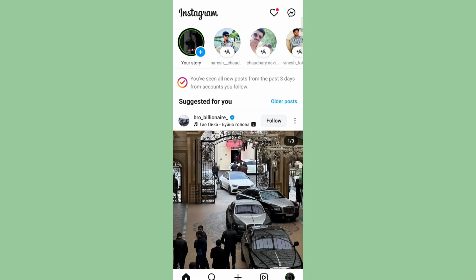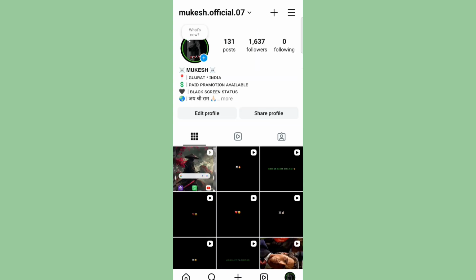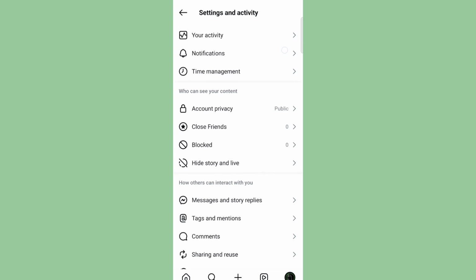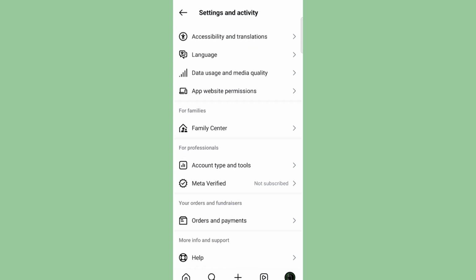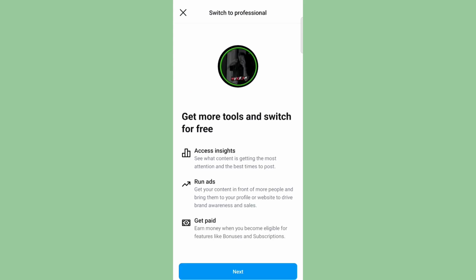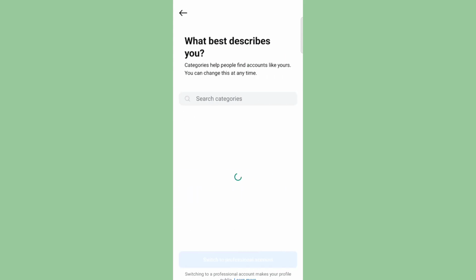So open Instagram and click on the profile icon and select the three lines and scroll down and you see options like account type and tools, and you will see options like switch to professional account and add new professional account. So select switch to professional account, click on it and click the next button, and you will see category options like this.